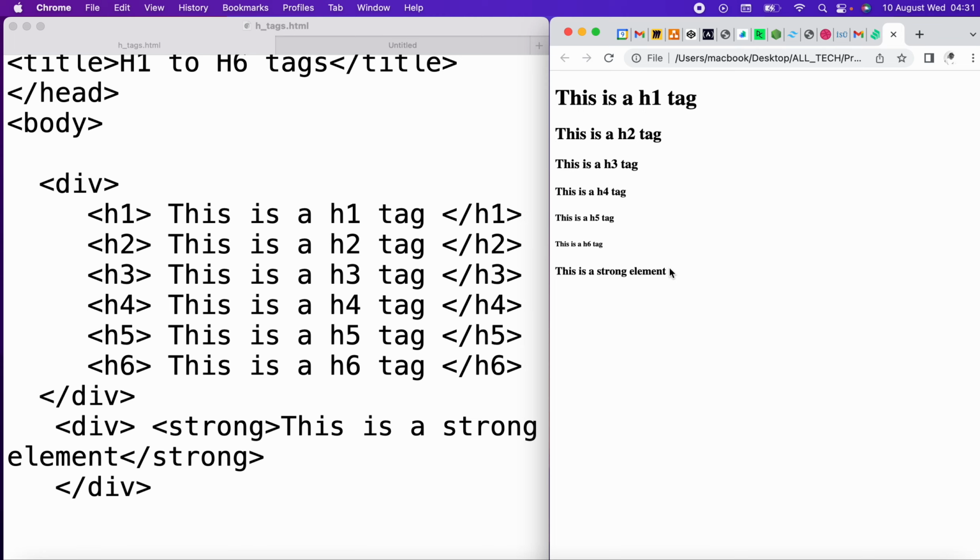So you can see the difference between these strong elements and the h1 tag and the h tags is actually the font weight. At times you might be confused that the bold or strong element is the same thing as this, but they're not the same thing. The font weight is different, but when it gets to CSS, you can actually manipulate these things to look alike.